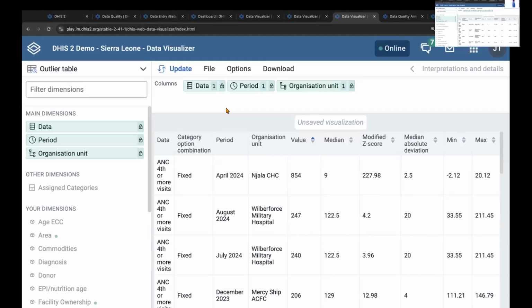So if we have a look at this value, it's 854. The median value is only 9, okay? It's very low, right? So we have this huge increase for the value that's been recorded for that particular facility, for that month, for ANC4, right? Chances are it's incorrect.